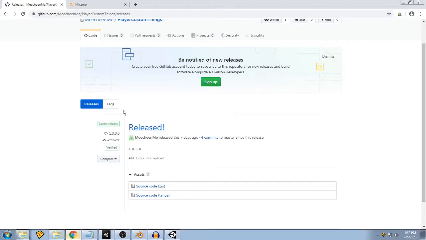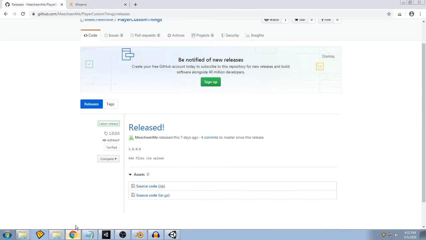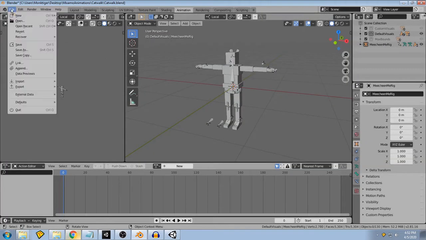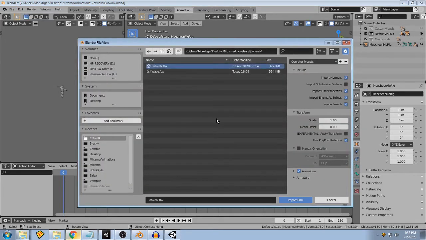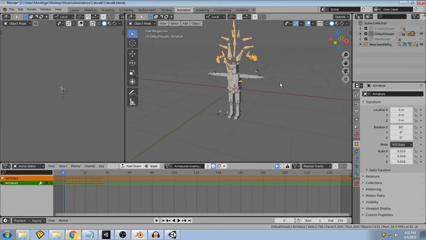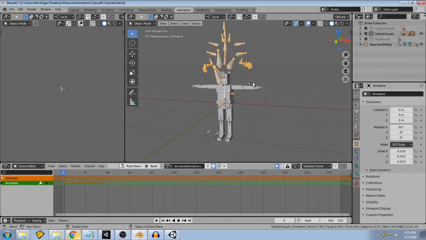I download the animation from MeecheenMe. You go into animations. They have some animations there. I'll go to File, Import, FBX, the catwalk animation, import. And it looks like this. I didn't bring in the model, only the bones. So it looks a little bit weird.